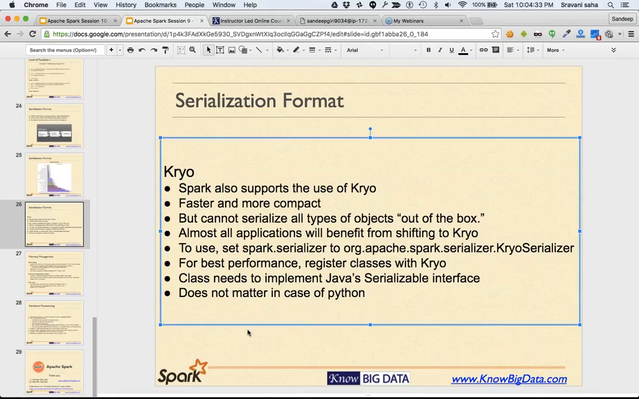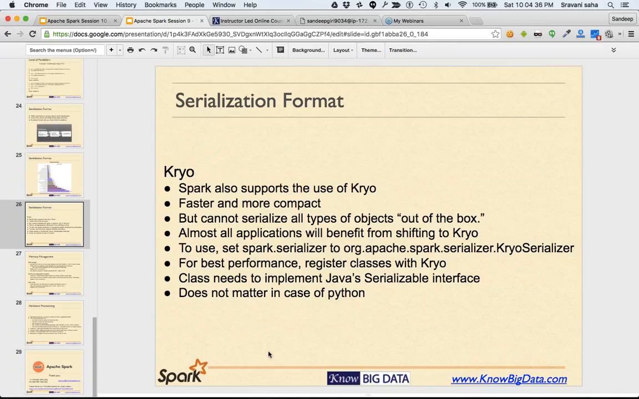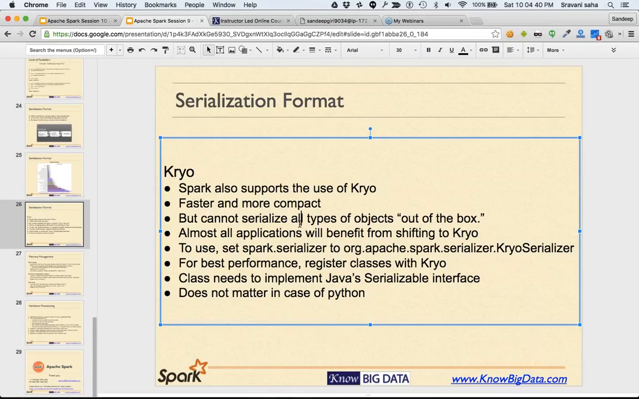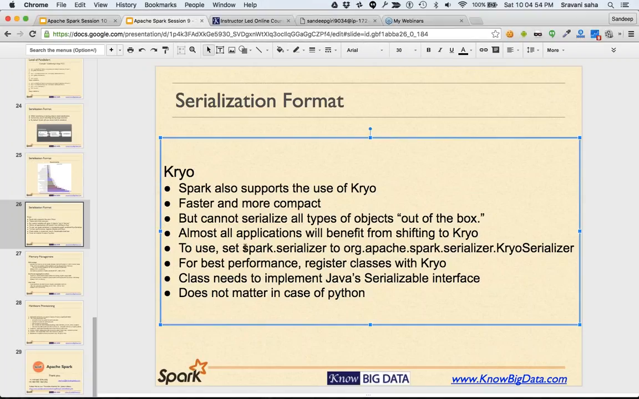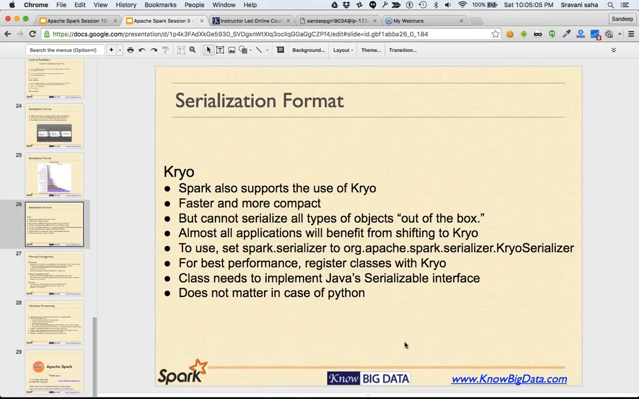Spark also supports Kryo because it's pretty fast and more compact, but it cannot serialize all the objects out of the box. Almost all applications will benefit from shifting to Kryo. To use it, you just have to set the Spark serializer in the config to org.apache.spark.serializer.KryoSerializer. For the best performance, register classes with Kryo.